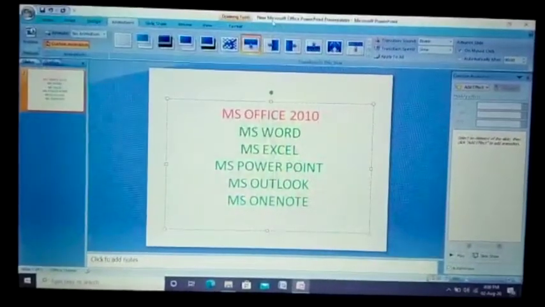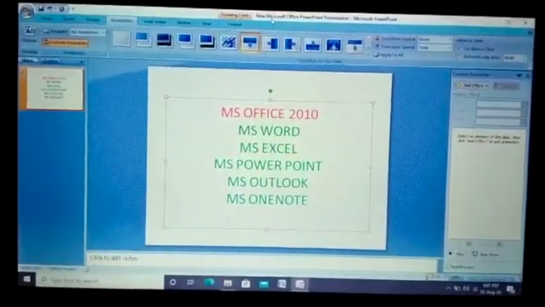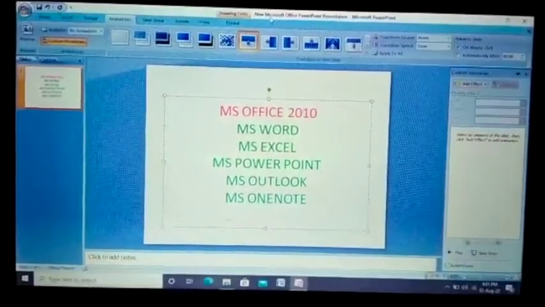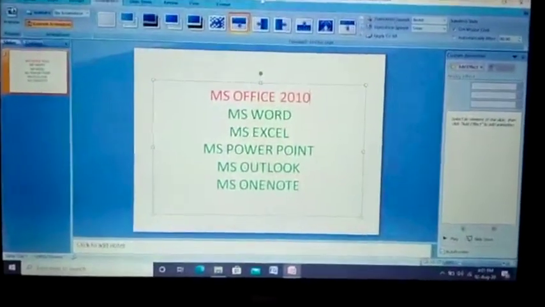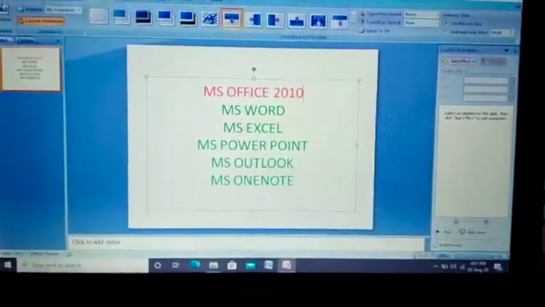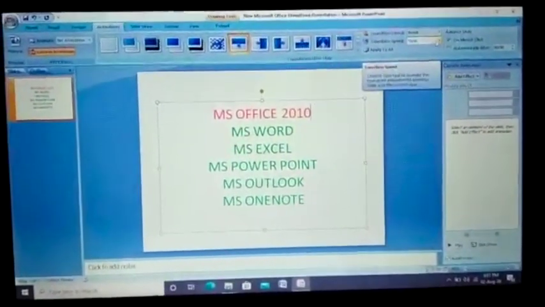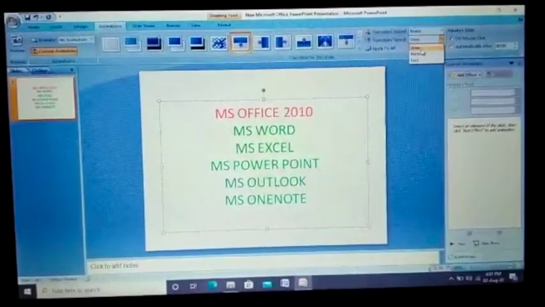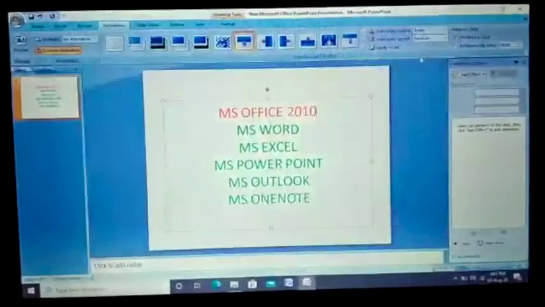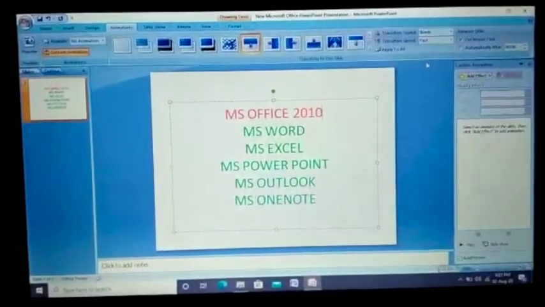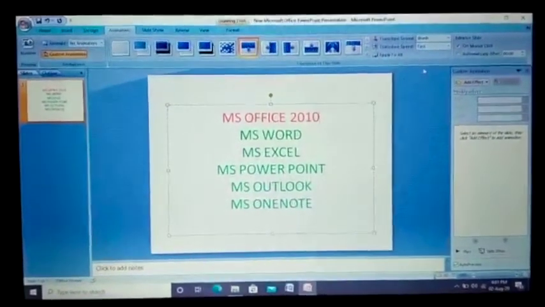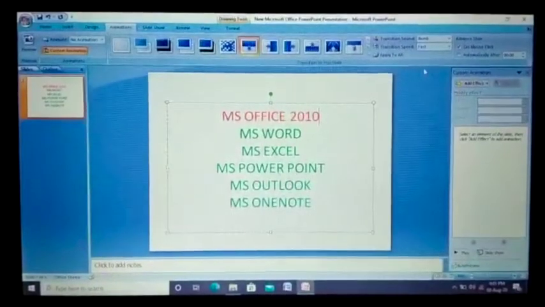Next, duration. You can increase or decrease the speed of your slide transition by entering time in the duration field. See this? Transition speed: slow, medium and fast.